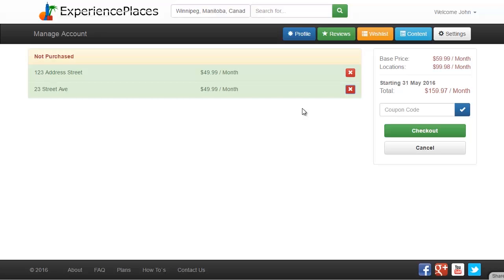One thing about these prices, they're not written in stone right now. We are still working out how much to charge. These are just for display purposes at this point. Right now I'm going to add this location, 123 Address Street. And this here, Street Avenue, I'm going to leave out. Say, for example, there's renovations there, or maybe it's not ready yet. I just got that location, so for whatever reason, I don't want it to come up. So I'm just going to activate this one.